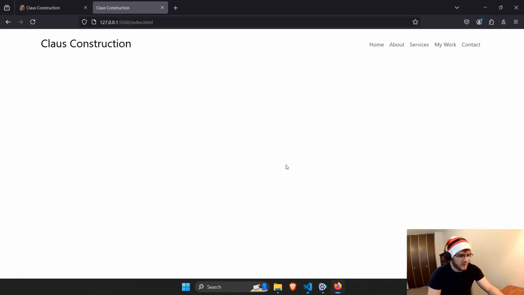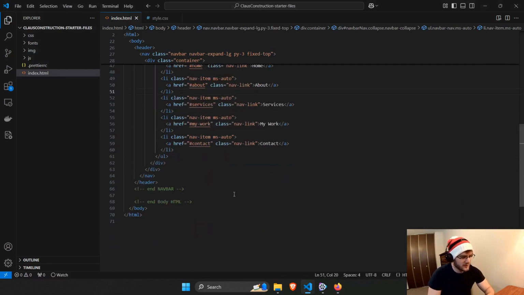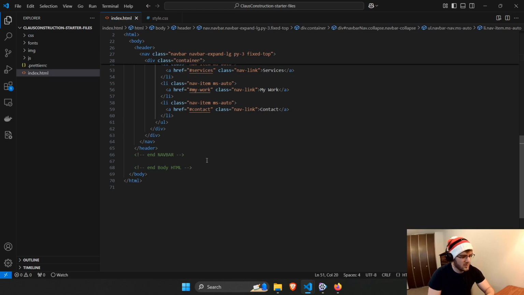And let's see how that looks. Not bad, not bad. Doesn't look very Christmassy yet, but we're getting there. We're working our way. So I think that is it for the navbar for now.